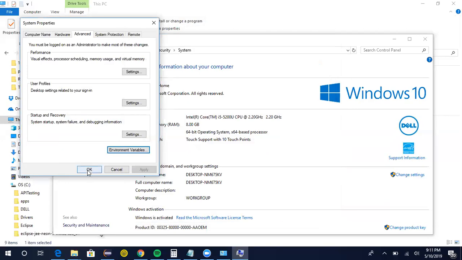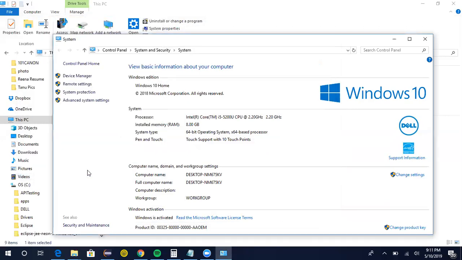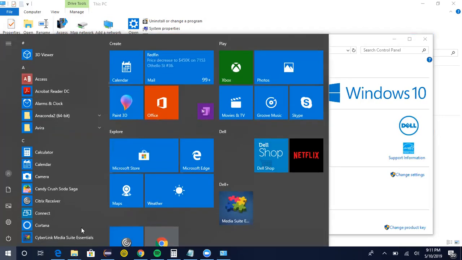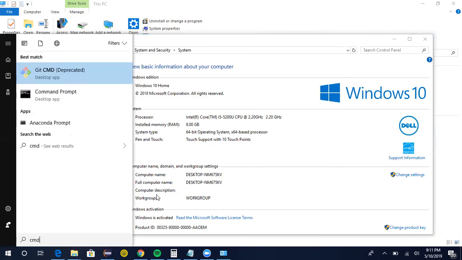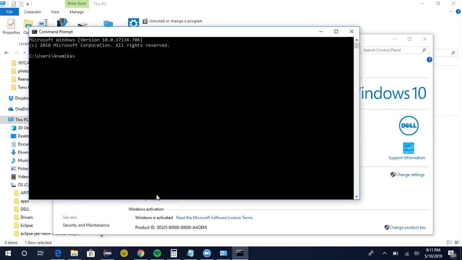Okay, so what we have just done is that we have added Maven into the path environment variable. Now if I open a command prompt, let's say I open a CMD here, either this one or this one. So I'll say CMD, and if I type mvn, what will happen? It will show some output, which means the setup is done successfully.